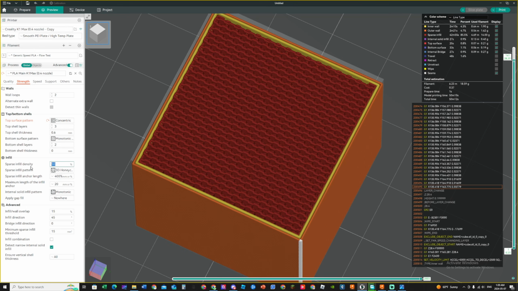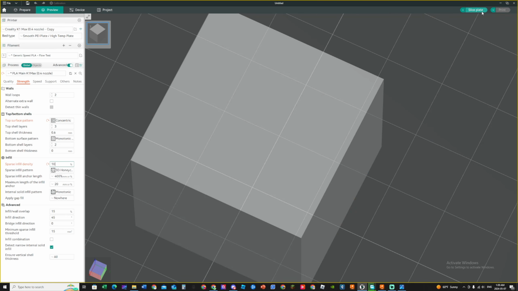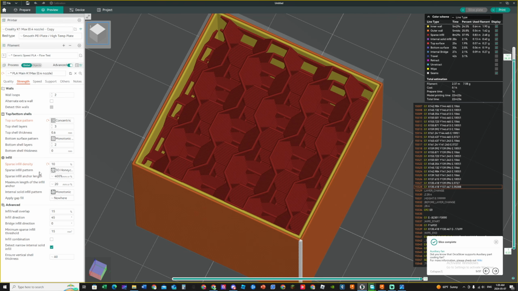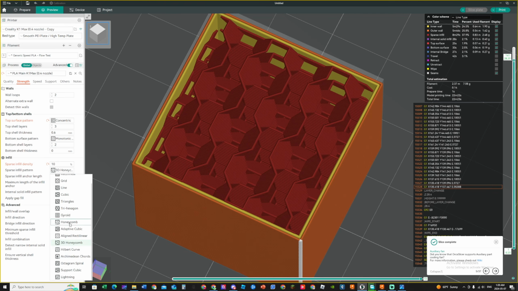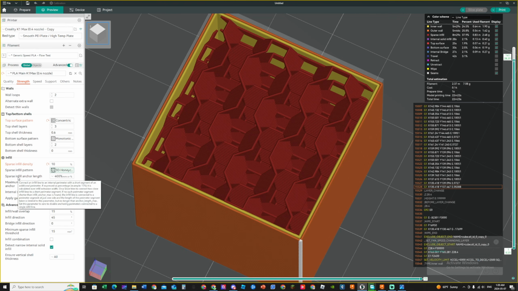So if I lower this number, it's going to have less infill. Look at that. And the infill pattern, you can choose from all of these. 3D honeycomb is the best, so just use that. I don't mess with this, or this, and all of these. We don't really need to mess with them at all because, like I said, it works fine with the default setting.